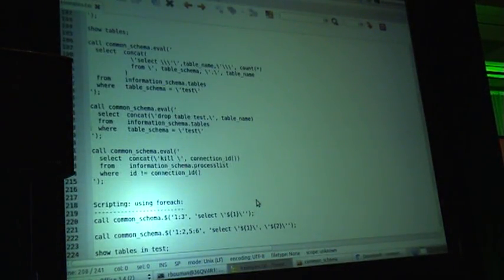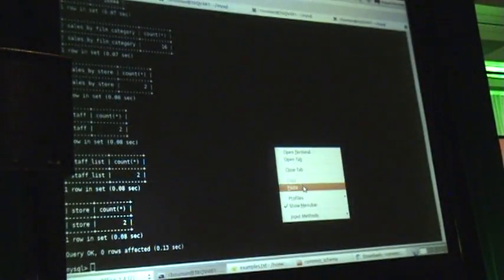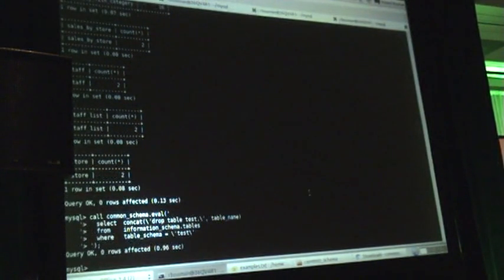Once we're done playing with that, we can also drop the tables inside the test schema. Obviously, you want to be careful that you're dropping them from the right schema. But at least it's now possible to do this with a fairly clean and simple utility.